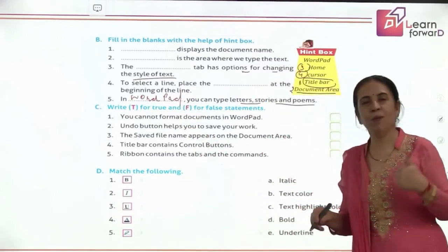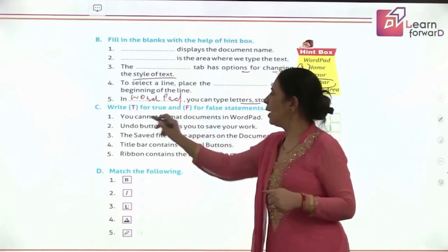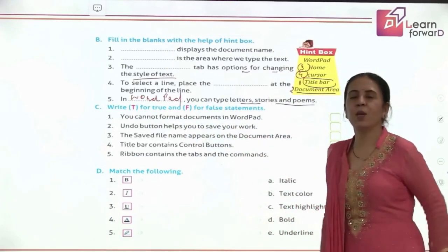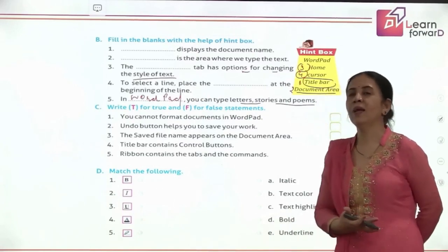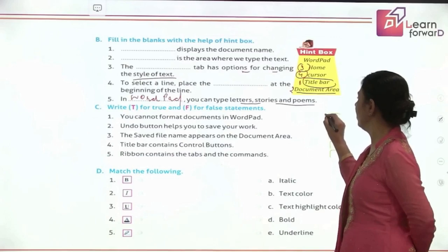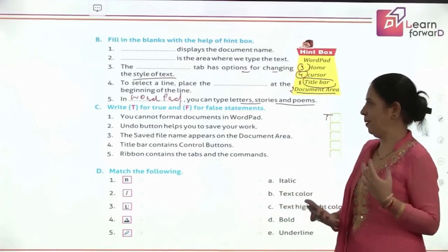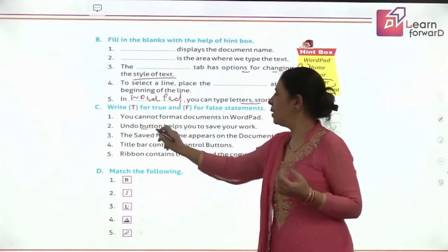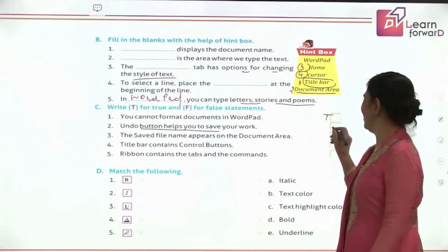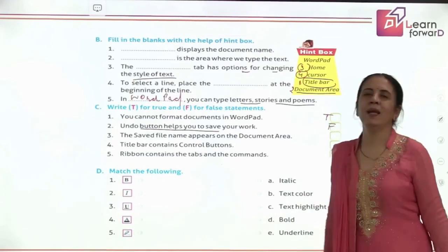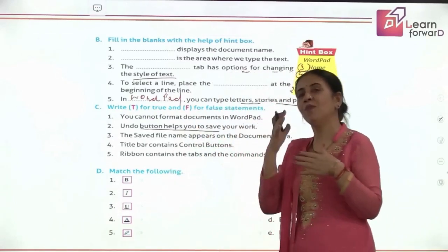You are going to tell me whether it is a true statement or false statement. So, you cannot format documents in Wordpad. Can you format the documents? Yes, of course we can. We have so many features available which will make your document very lively, colorful, presentable. So, undo button help us to save your work. Is it? No, it is a false statement. Undo button is used to undo the last step that you have taken.